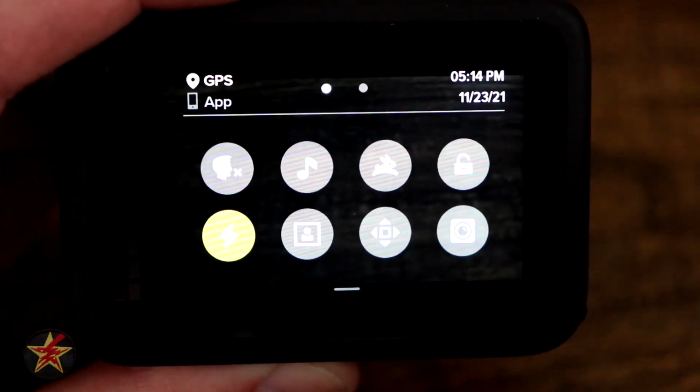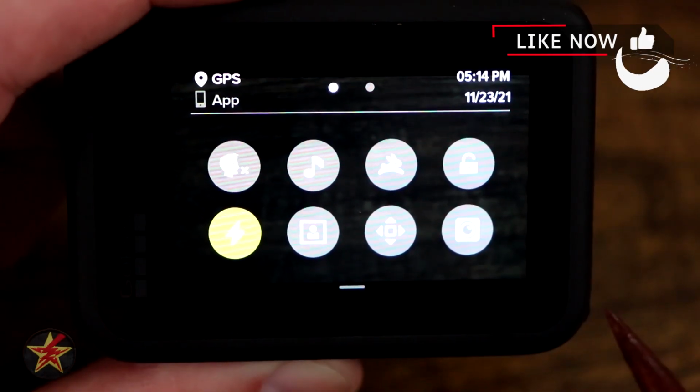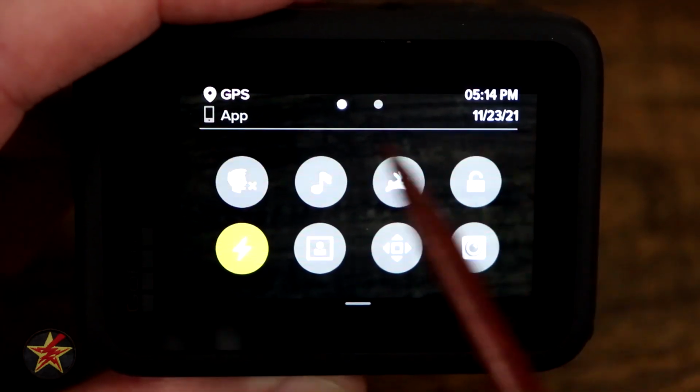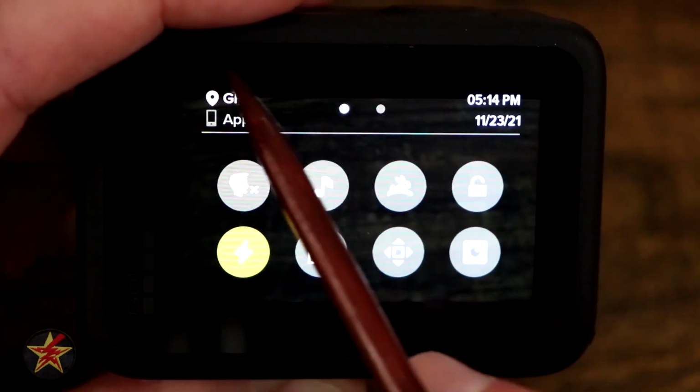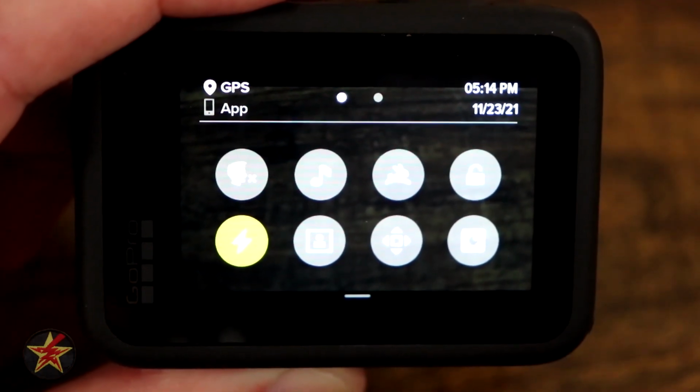Then we're going to pull it down from the top, because this area is actually our settings shortcut. So you've got lots of extra things that you can do from here. The time and day in the upper right hand corner. GPS is on, but the application is not, because it's not actively attached to my cell phone right now.